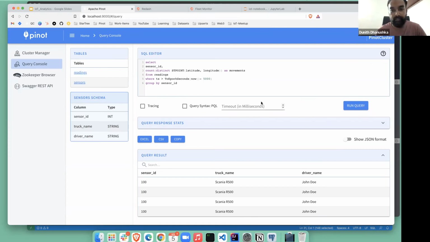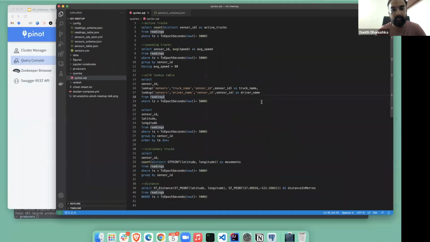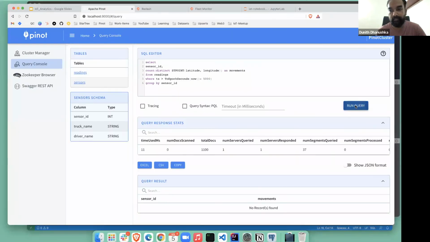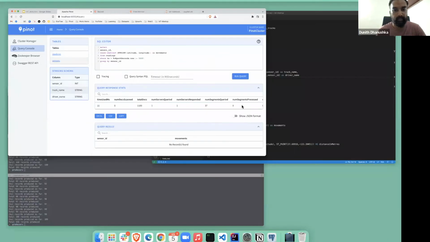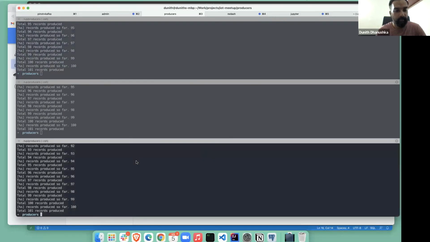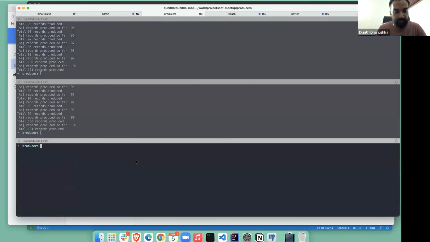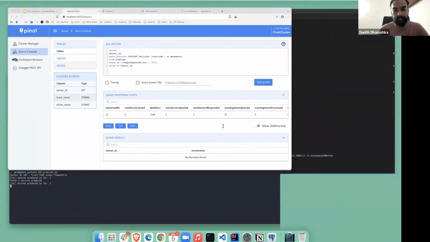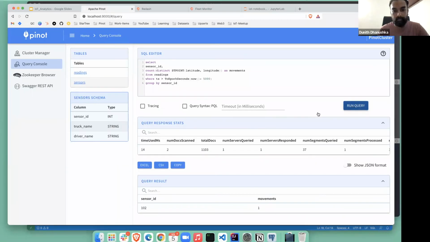Right, let me first run this and see whether any, okay, we don't have anything. Then I have this stationary publisher called 102. What this publisher does is it always produces a fixed set of GPS coordinates. Let's see. Okay, only one movement.